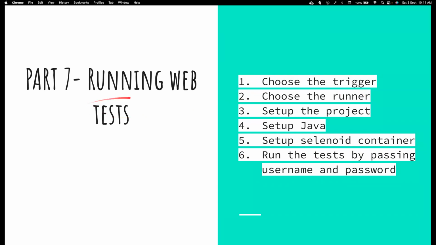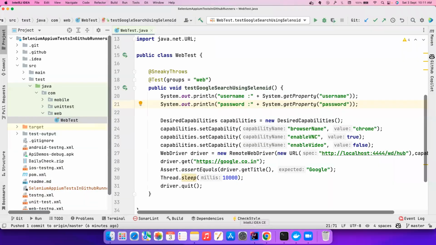Good. So in this video, we're going to focus mainly on running our web test. I'm going to show you how we would normally run that locally, and we will go step by step on setting up these things in a YAML workflow, right? Without wasting much time, let me go to the IntelliJ workspace.